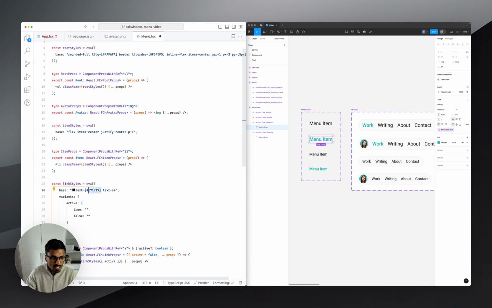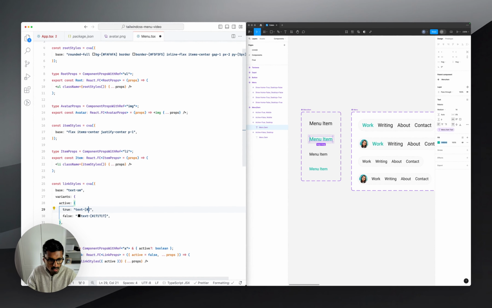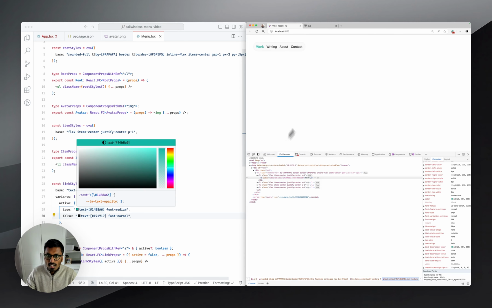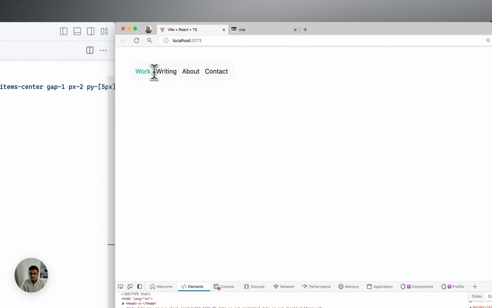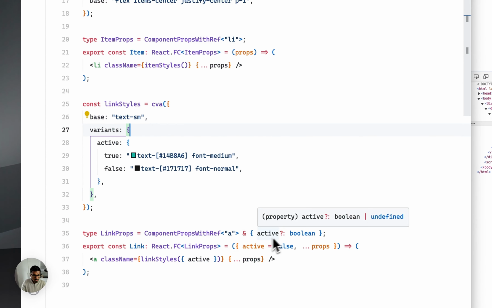So for inactive, we said we're going to have this color, right? So let me paste that to when it's false. But when it's true, let's take this from here and say text this color. And additionally, we will have it font medium. This one then will be font normal. All right, and you can see it did work, right? So this is looking good.